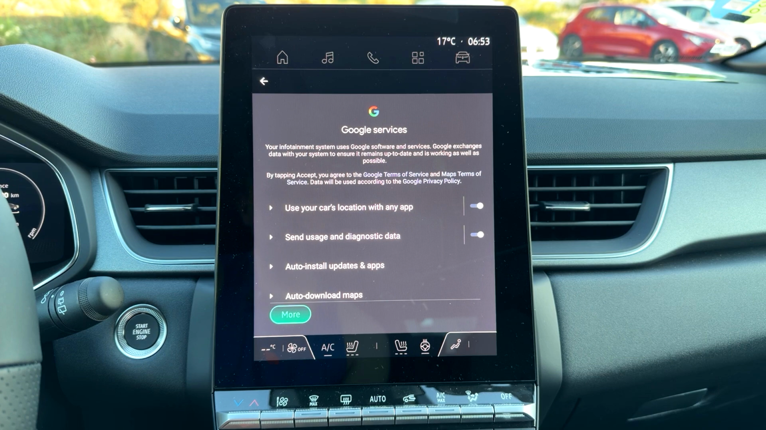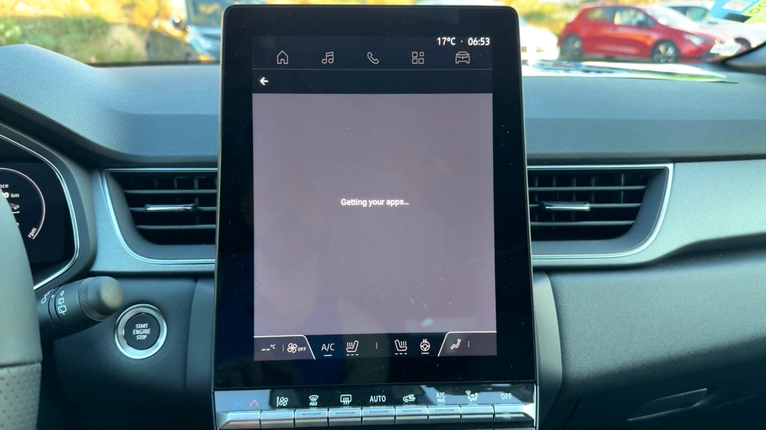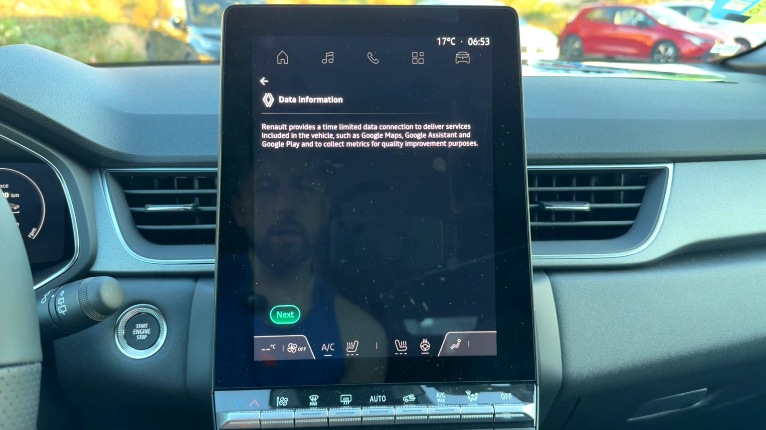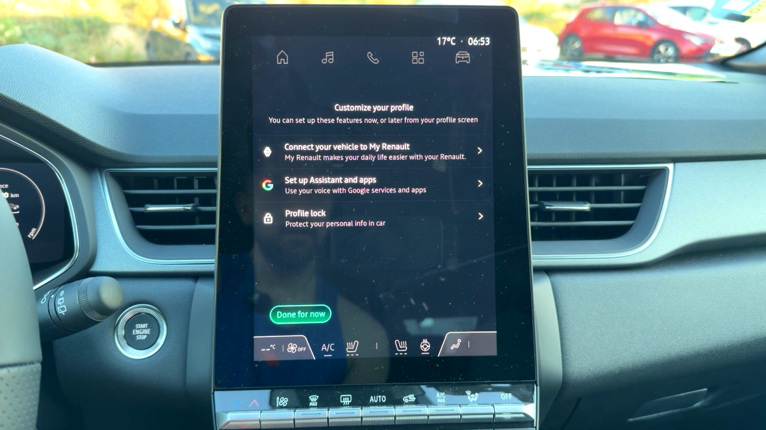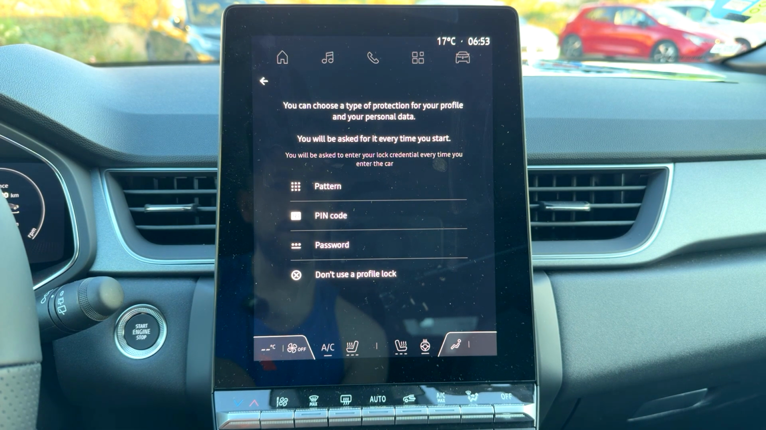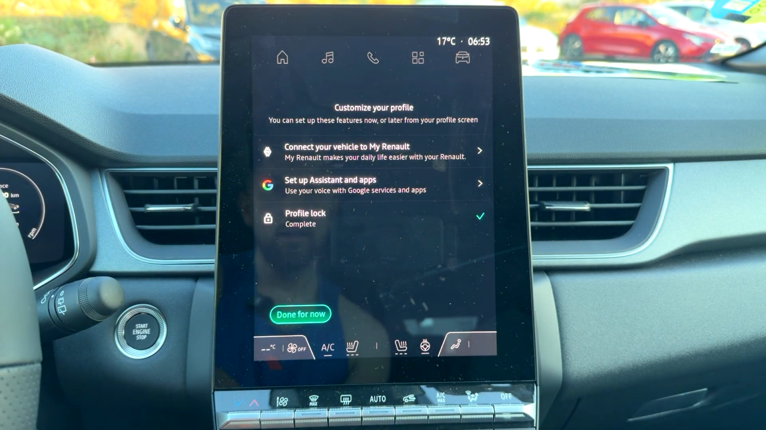So here you can enable some services for Google. In my case, let me accept all of them. I trust that here everything is alright. Here let me tap next one more time. Next to data information. You can customize your profile. For example, you can select the profile lock with the pattern, PIN, password, or choose don't use a profile lock.